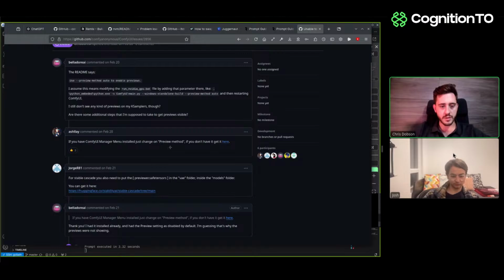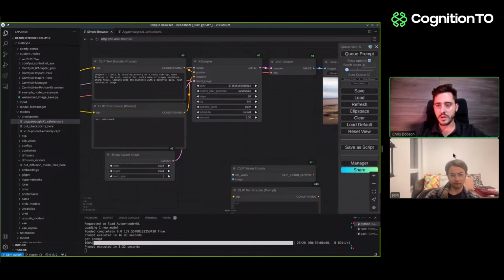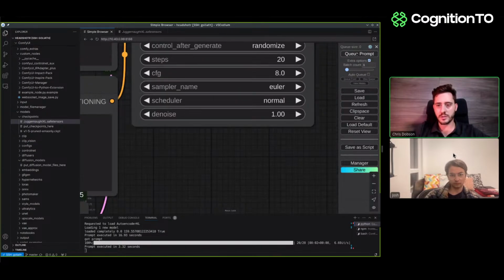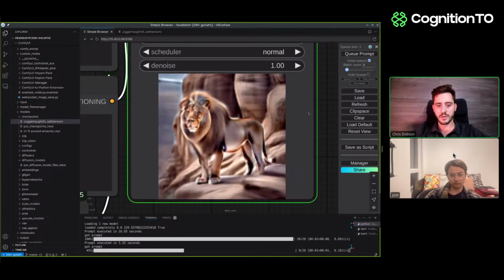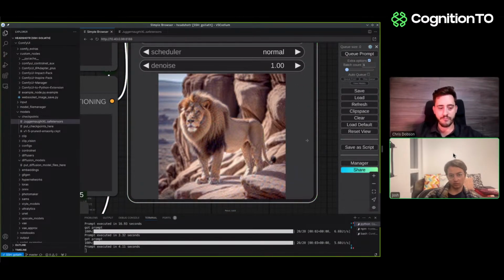Manager menu and stuff. Oh, that's right. Manager preview method is to the latent RGB faster. All right, so now if I queue the prompt again, zoom in. So there you go. That's all the steps that make it. That's cool. That's really cool.